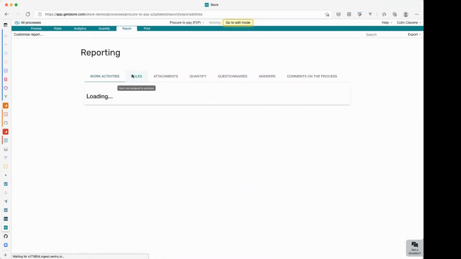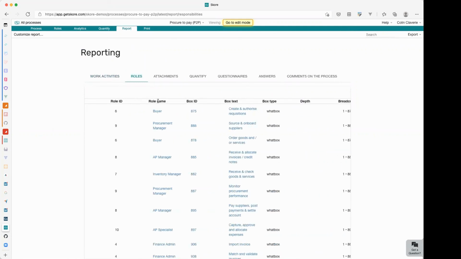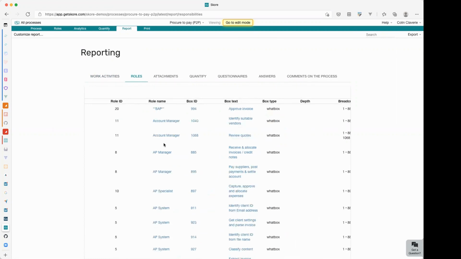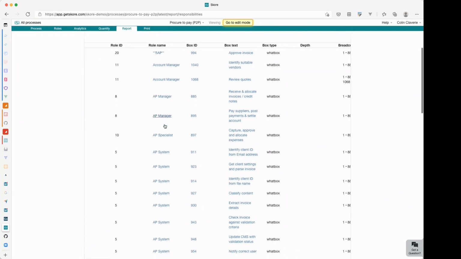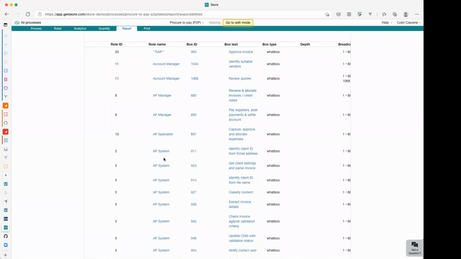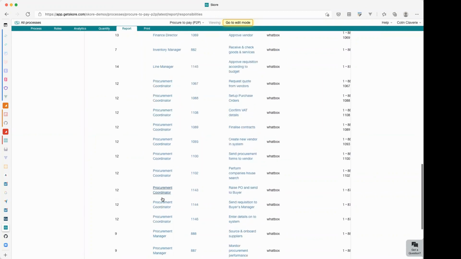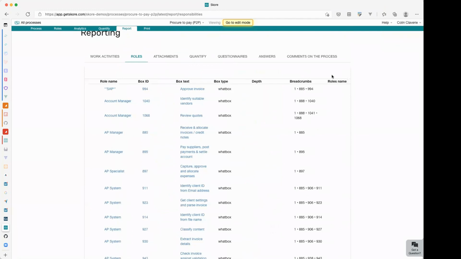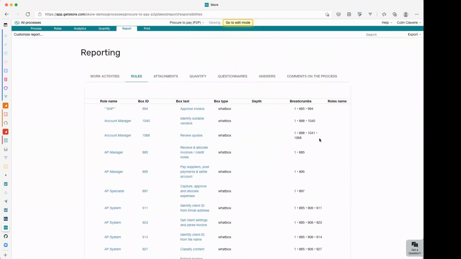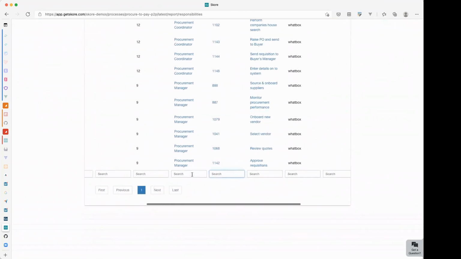Report, roles. Here I have one line per assignment, so I can then group by role name. I just clicked on the header and it sorted automatically. I can see all the AP manager activities, where the AP system is used, the buyer, the finance admin, and things like that. And you could filter by an individual role, couldn't you? Yeah, you can filter using the search here. There's also a search at the bottom. Someone complained yesterday it was a bit hidden, and I couldn't agree more.